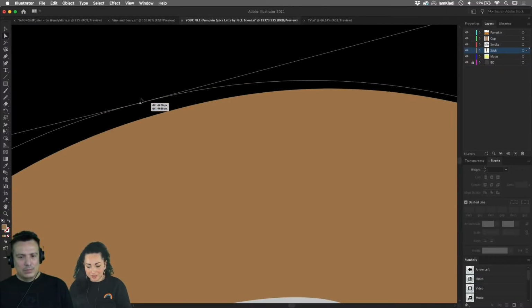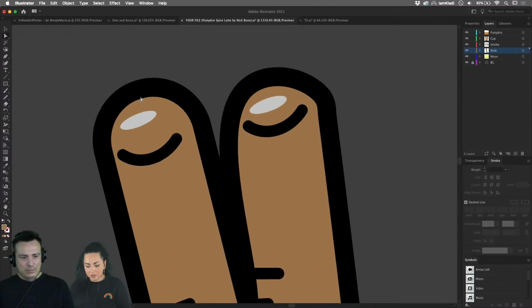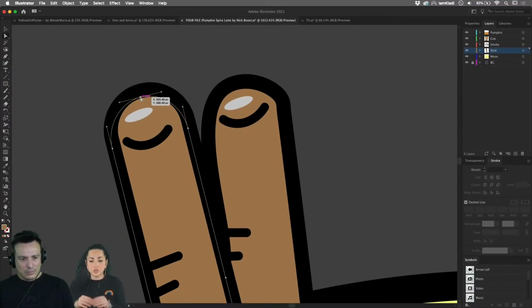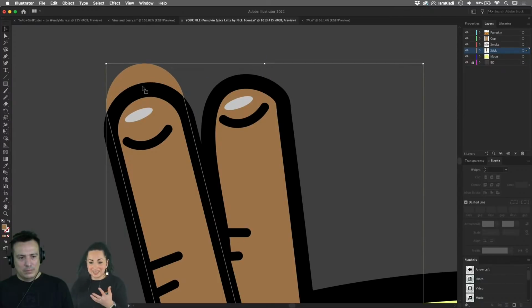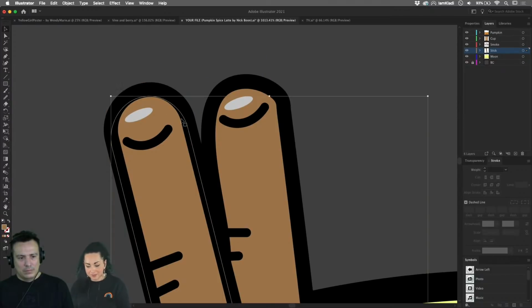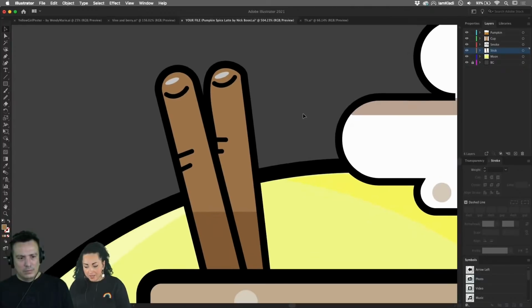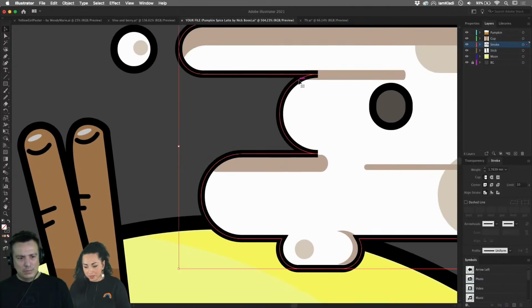And now we simply click and drag it with the direct selection tool. The direct selection tool, which is the white arrow, allows us to select just one anchor point at a time, rather than the black arrow, which is our main selection tool, which selects the entire object. So look what happens. If I do the same with the black arrow, I will move the entire graphic element. Fantastic.